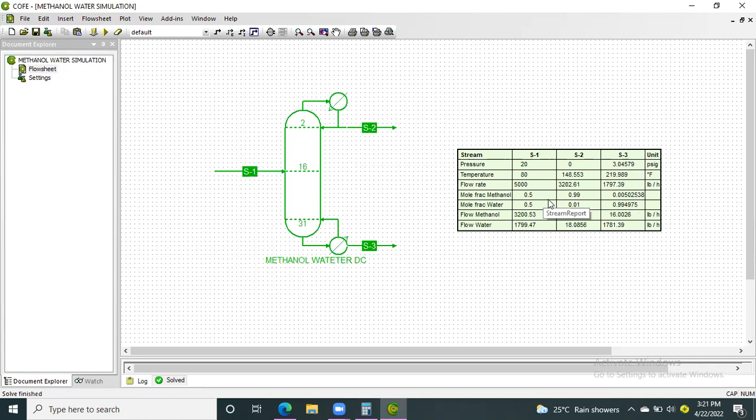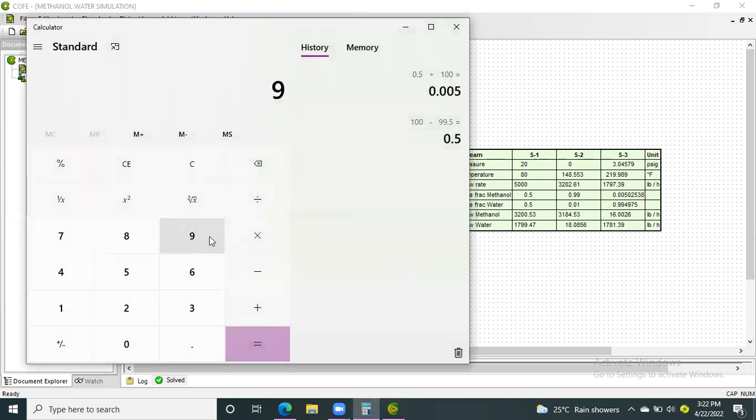Now we said we wanted our stream purity to be 99% methanol. Here it is, in stream 2, our distillate, 99%. Also, we wanted 99.5% of this 3,200 to go to stream 2. So we'll come here and use the calculator and say 99.5%, which is 99.5 divided by 100.